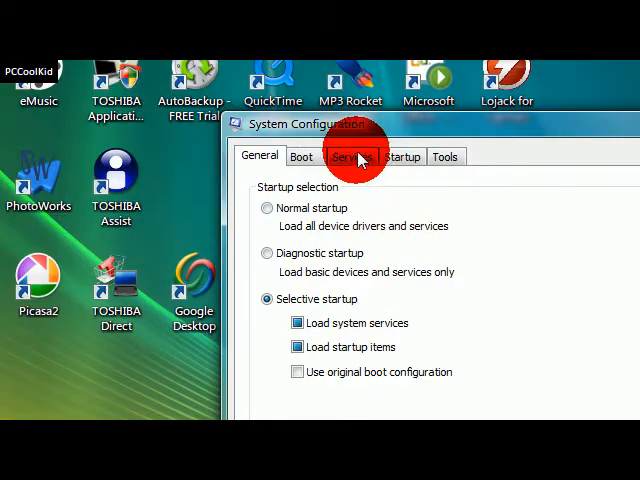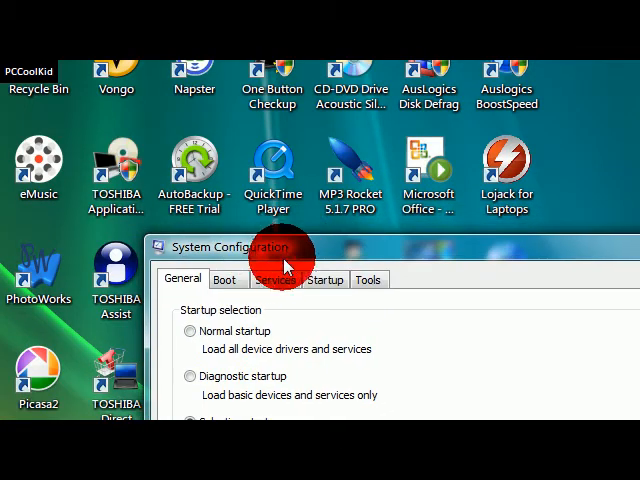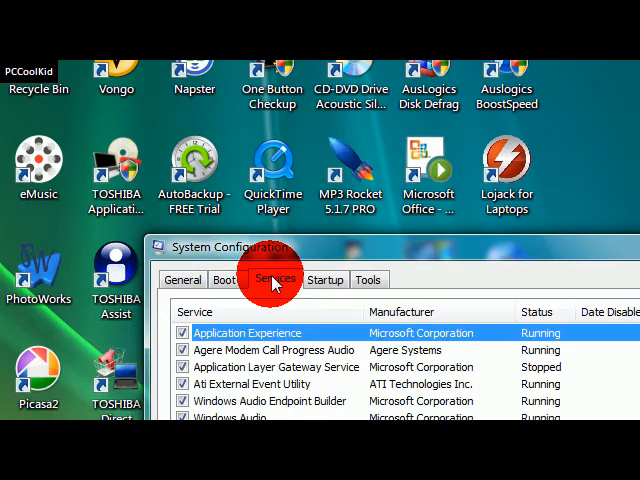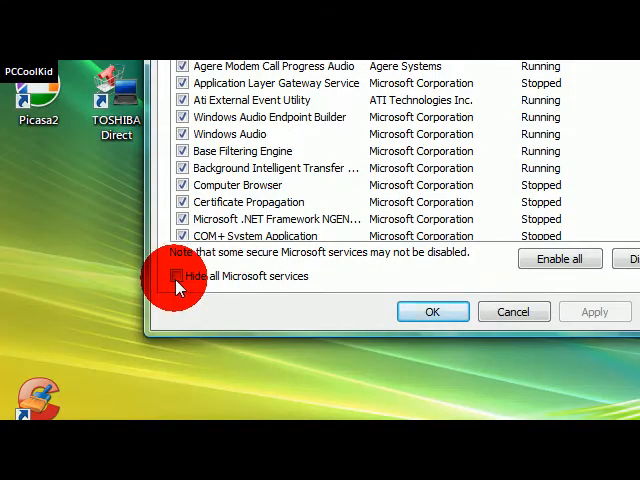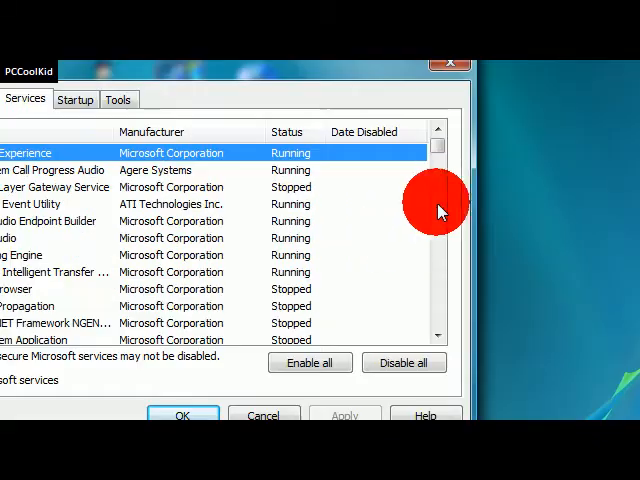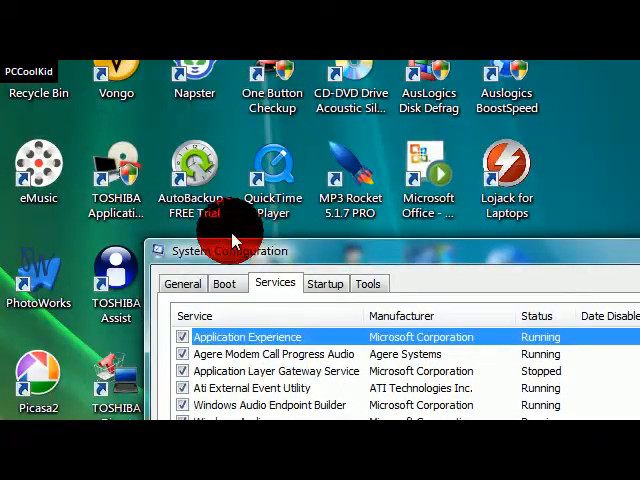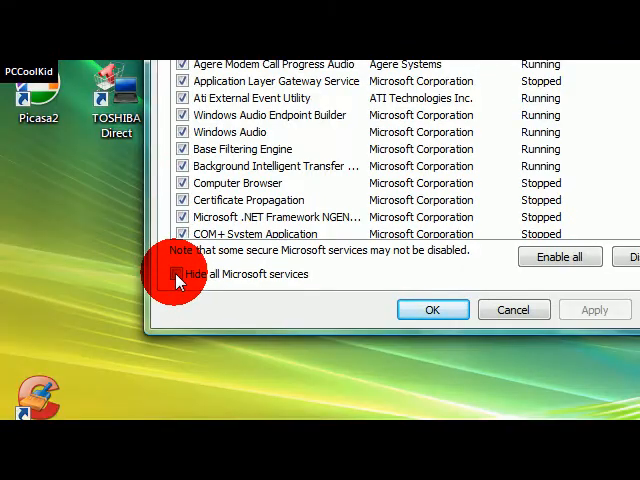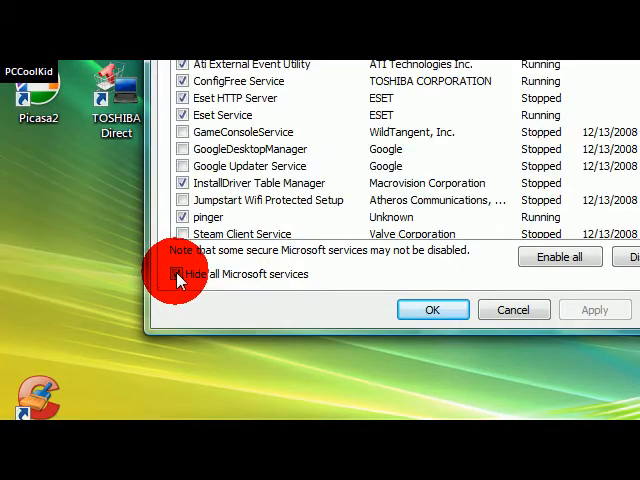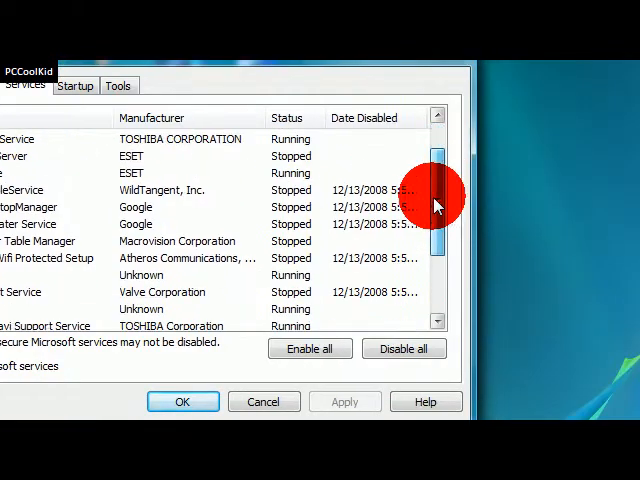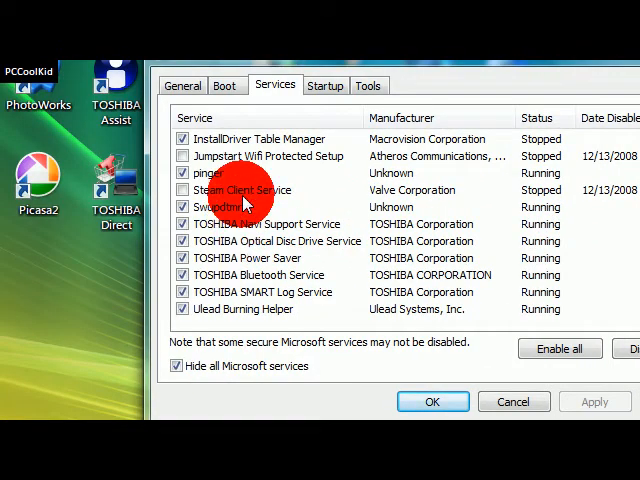Okay, now you'll have the system configuration booted up. Now, under services, I recommend that you click on hide all Microsoft services. This is only because some Microsoft services, if they're turned off on startup, can deeply mess with your system. So I just recommend doing that. And now you'll get your installed programs, system services here.